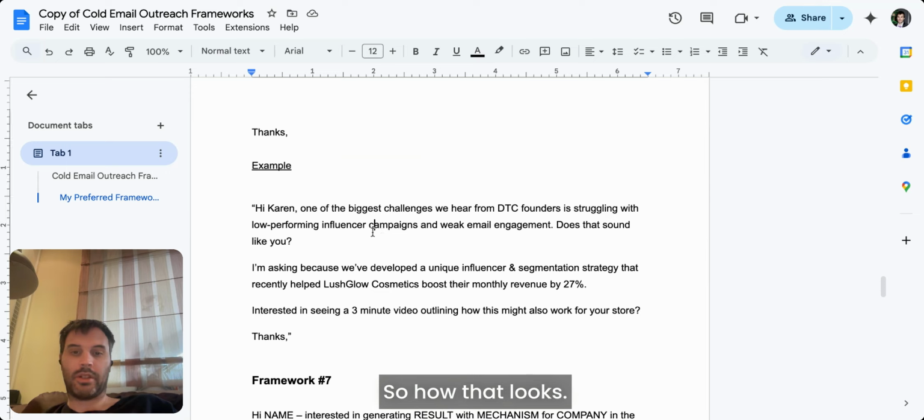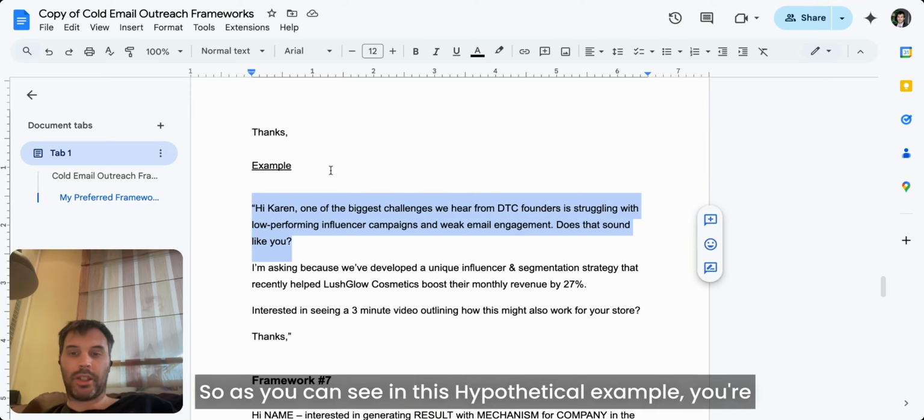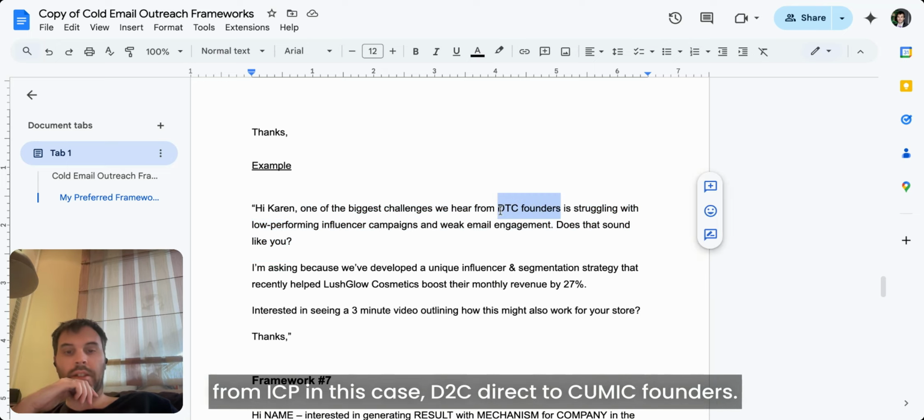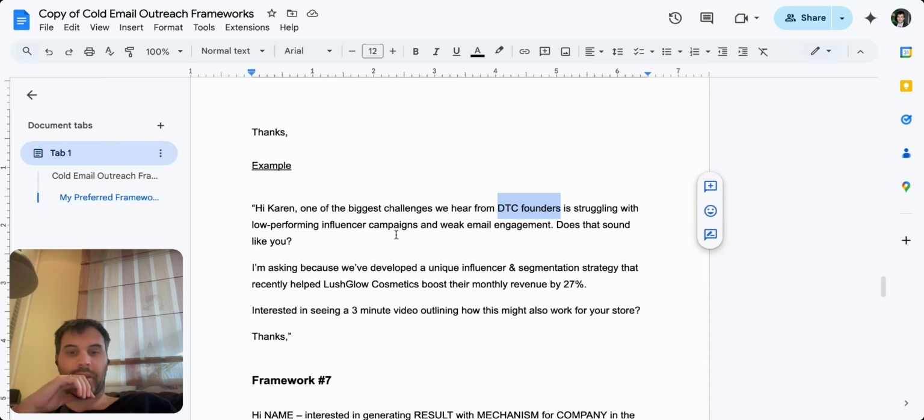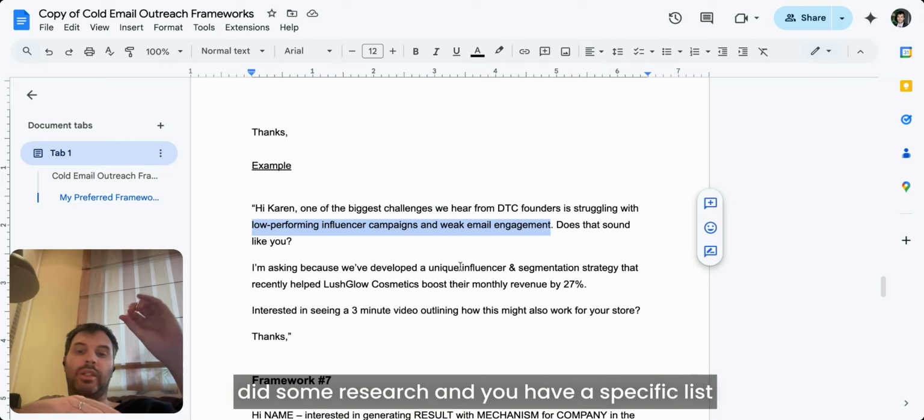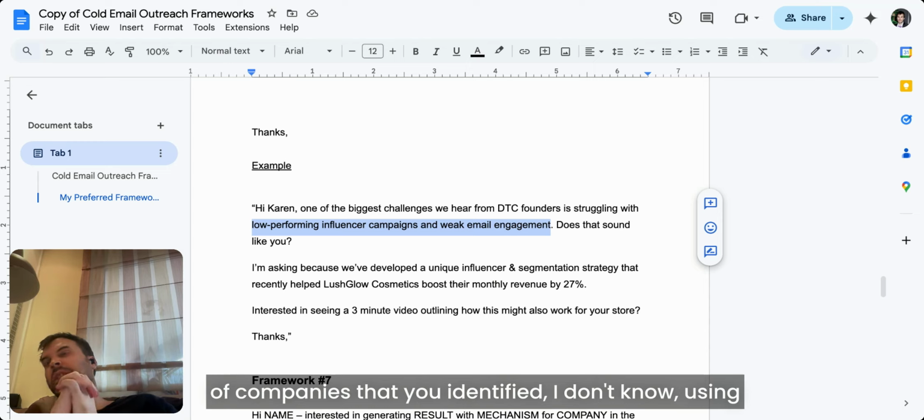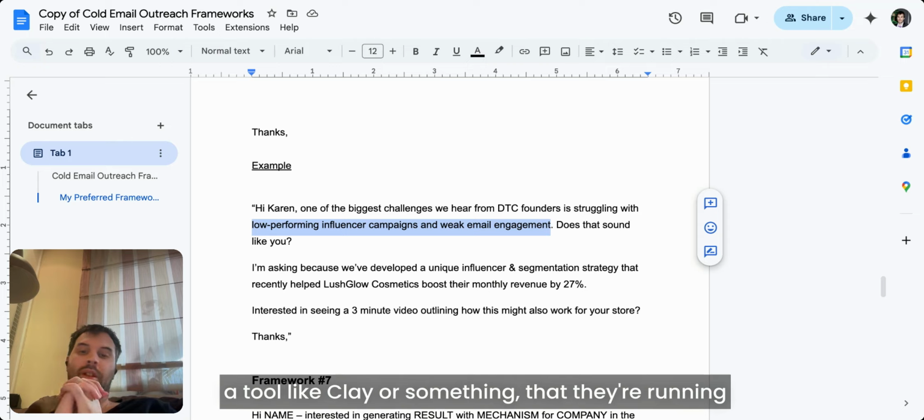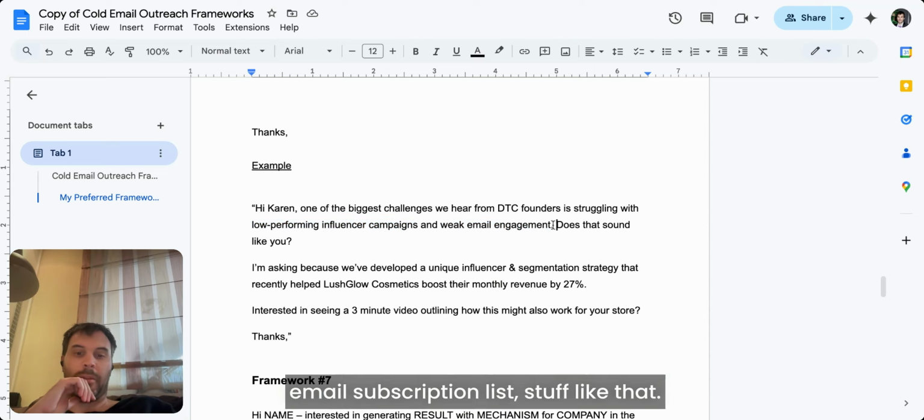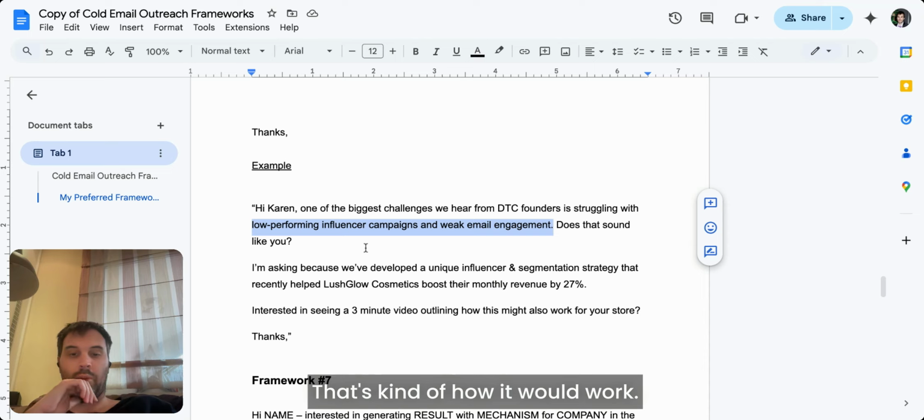So how that looks. As you can see in this hypothetical example, you're talking about one of the challenges from the ICP, in this case D2C, direct to consumer founders. Maybe you did some research and have a specific list of companies you identified, using a tool like Clay or something, that are running influencer marketing campaigns and have an email subscription list, stuff like that. This would be super relevant. That's how it would work.